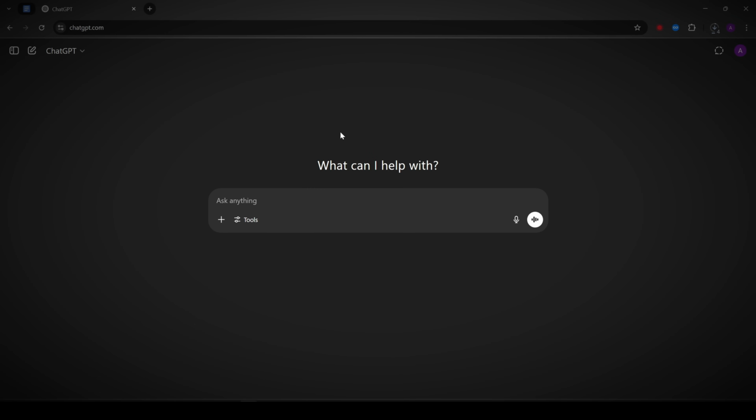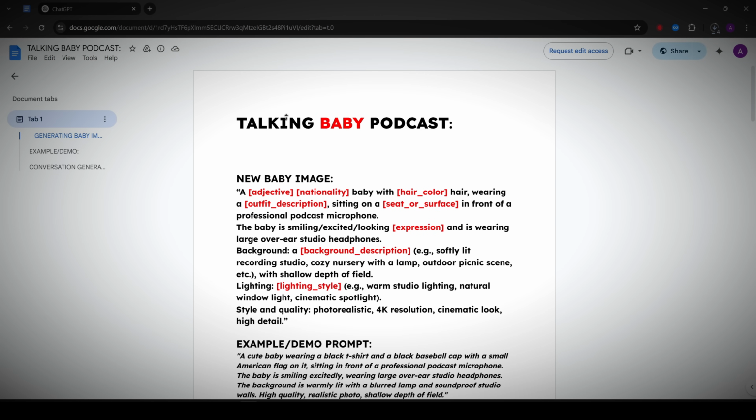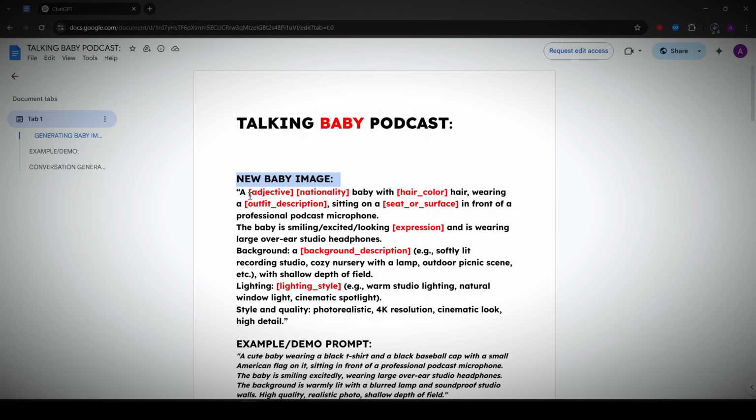Now, once you've got your audio, we need visuals. For this, we're going to create a baby version of both Joe Rogan and Donald Trump. So for that, we're heading to our Google document. Now, on the Google document, you'll see a few editable prompts. Anywhere you see red lines, that's where you'll swap in your own words. So you can reuse the prompt as many times as you want. You'll also see demo prompts showing what it should look like once it's filled in.